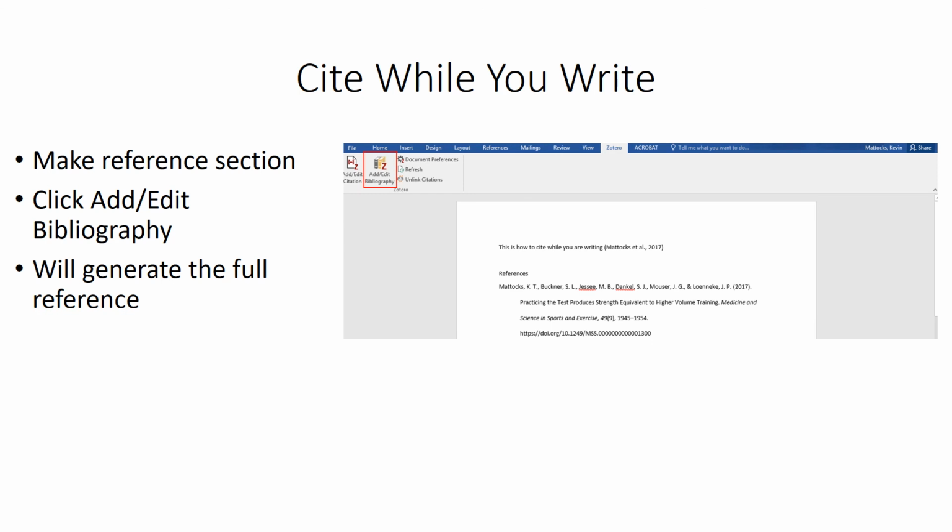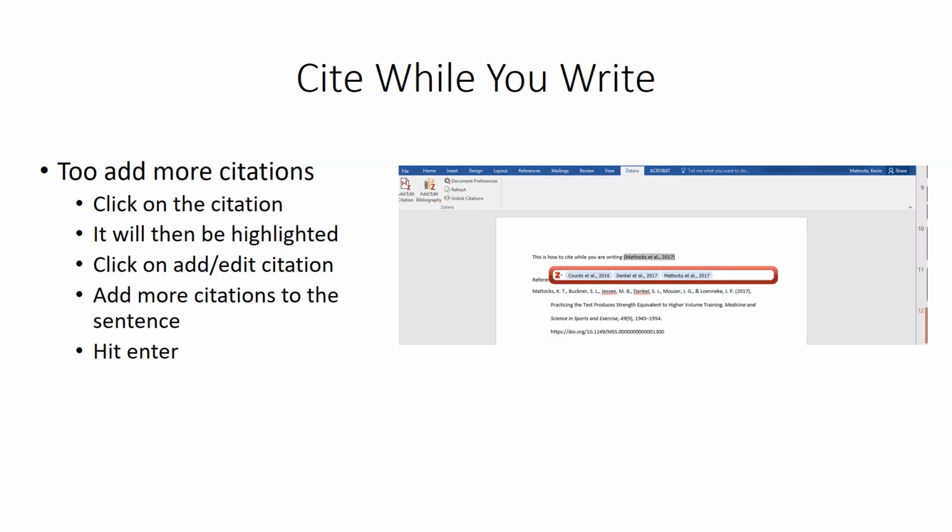Now it's time to make a reference section. To do that, click on the Add Edit Bibliography button. This will then generate the full appropriate reference relating to the style selected. If you want to add more in-text citations, you can. Go ahead and click on the citation which you just created. It will then be highlighted. Next, click on the Add Edit Citation button. You can then add more citations within that pop-up and then hit enter.